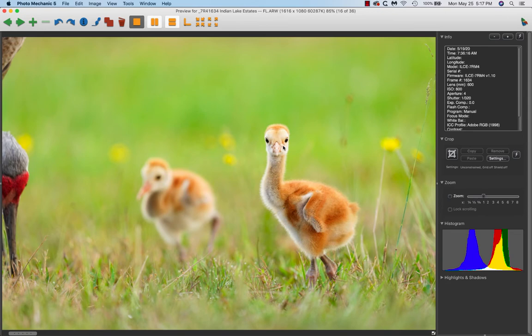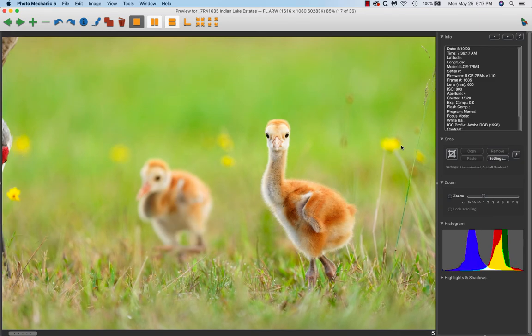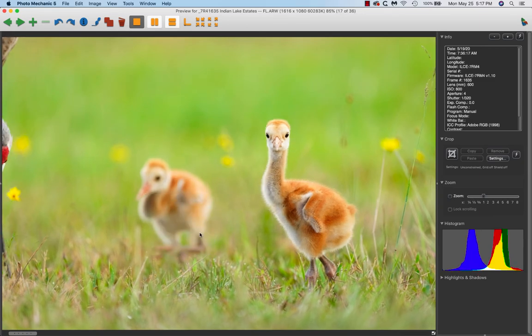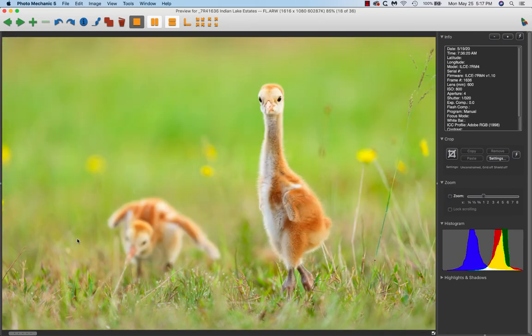This guy's looking up right at us. Love that. And then this one, I like this one better with the raised foot. This out of focus grass will definitely go, along with a few others.